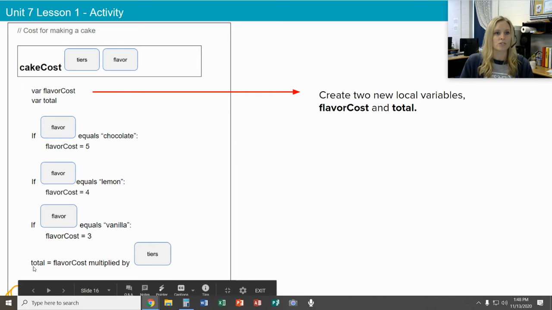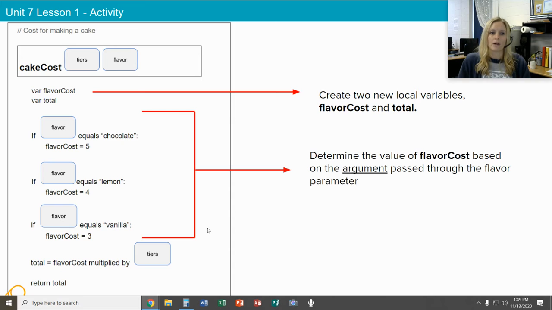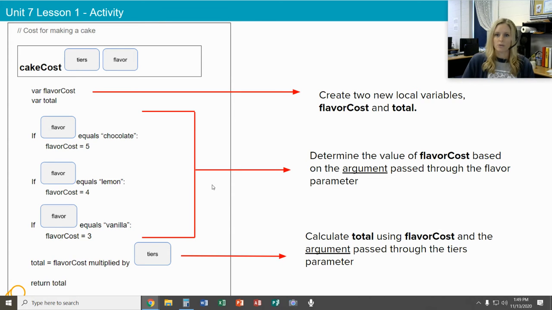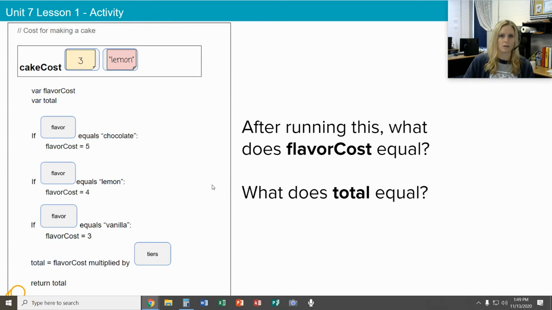And then our total gets the flavor cost, whatever's up here, multiplied by the number of tiers. So our function is going to run based on whatever were those original arguments that passed through the parameters. All right, so let's get our examples in here: 3 and lemon.